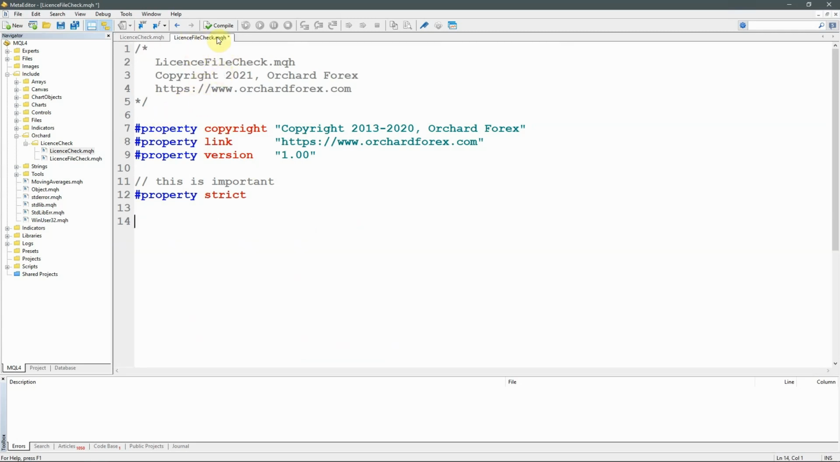So I've already created the license file check.mqh file. That's this one here, and I've just put the standard statements at the beginning. So first I'll just declare the class.